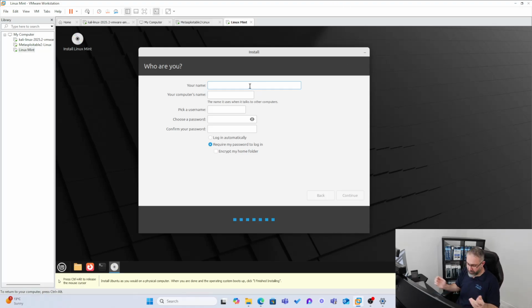Name, okay, I'm just going to call myself Harry. Computer's name, I'll call it Harry Linux Mint, maybe. It's not really important. Well, it's important in a production environment, like a business, but for our lab, not really. Choose a password. I'm just going to do password one. Not a good password. But in a lab environment, we can do what we like.